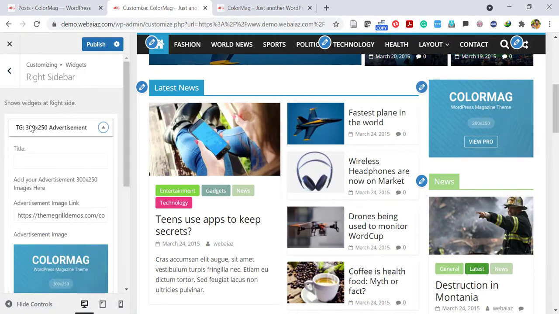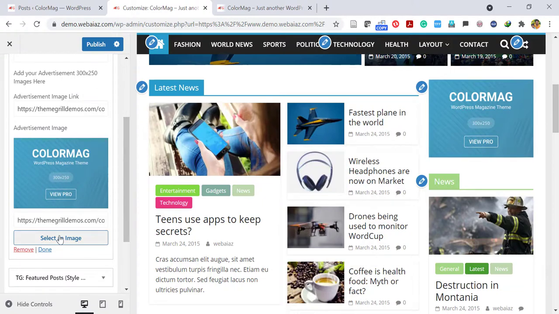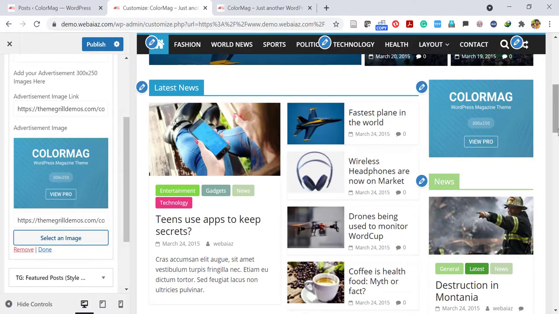Similarly, I want to edit the banner color matter in the news item also. So I just click that and change the image and also change the link as I explained earlier. So you know how to do that.